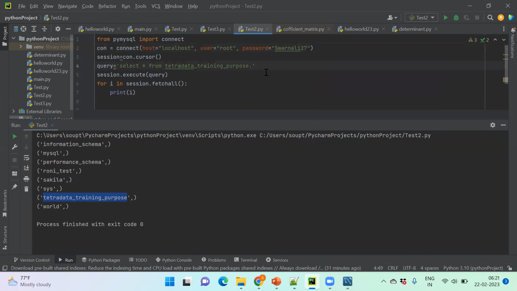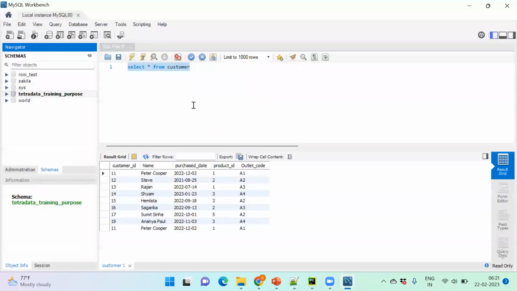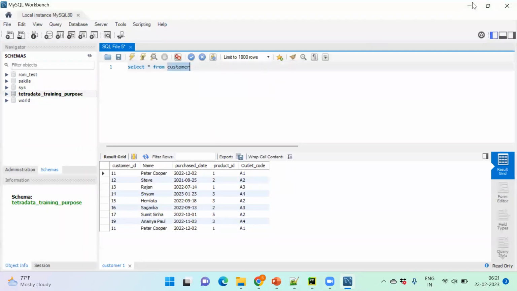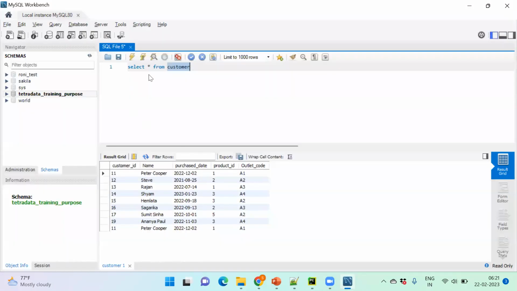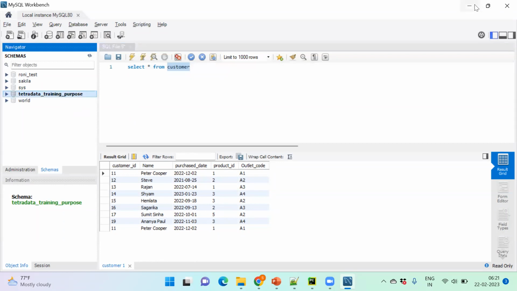Okay, there are several options. Let me pass this thing again. Customer. Earlier we were just passing select star from table. Now I checked the particular schema name where the customer table is located, because while I'm fetching the query over there, I'm by default logged into this schema. That's why there is no issue.